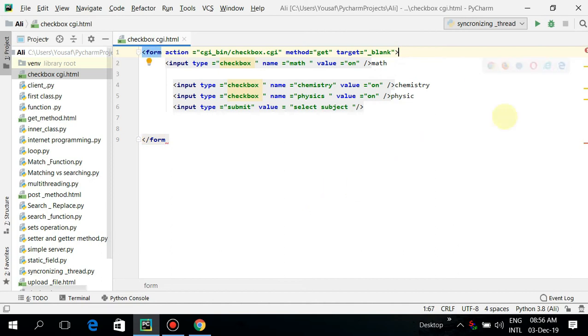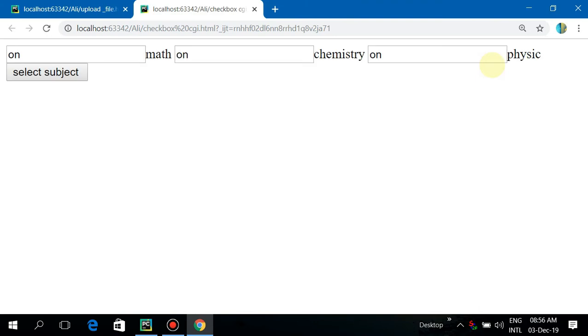Okay, let's go to any browser and click this, and see that the system produces this. This is on, and this math subject is also on, and chemistry and physics, and select one option in here, that select a subject related to math, related to physics.